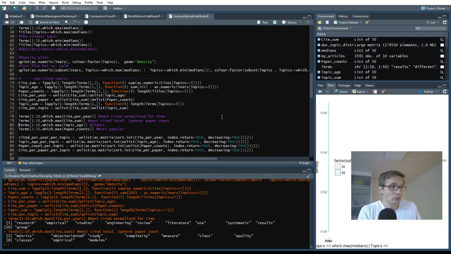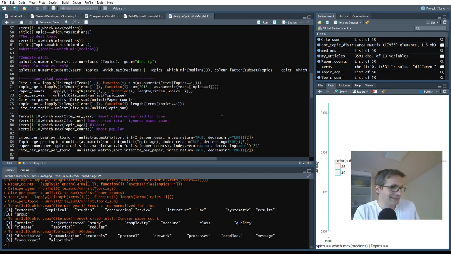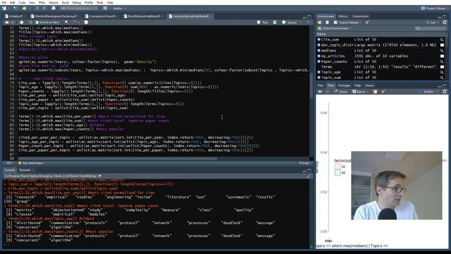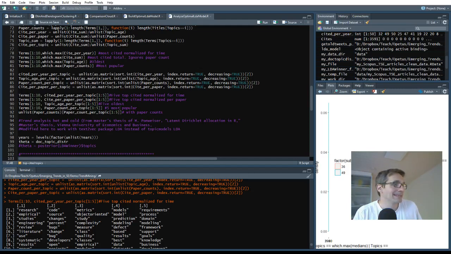We can also look at the topic age, and we can find that the oldest topic is about distributed communication protocols. And finally, on line 81, we can find which is the most popular topic in terms of paper counts, and it appears to be distributed communication protocols. And then lines 88 and 92 simply give the same as above, but they give the top 5 for each of the previously mentioned categories.